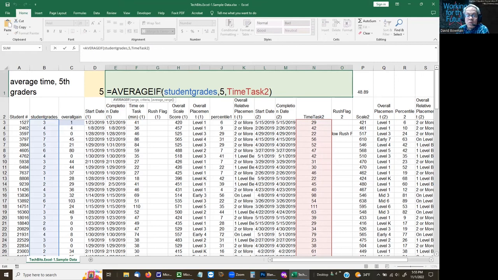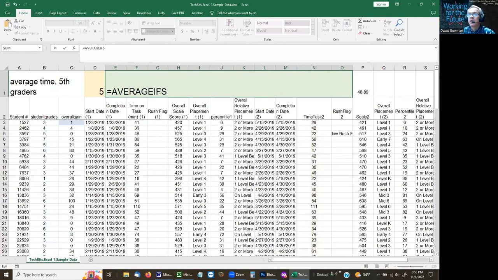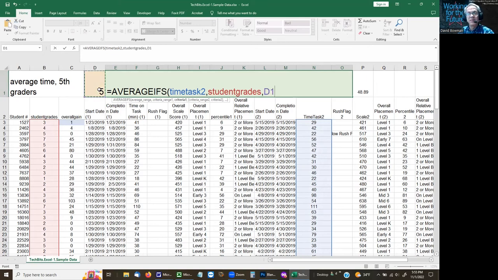Okay, so we can do more than one. Let's do more than one. All right. So AVERAGEIFS. Let's say, so we want student grade. Oh, what are we averaging up? The numbers we are averaging up are time task 2. How much time in the second test? Our first criterion range, student grades over here. The criterion is, I'm going to just say, click on that one over there, just like I did before. So whatever's in D1, that's the grade to look for. And let's do another one. Let's say scale 2. And what are we looking for?